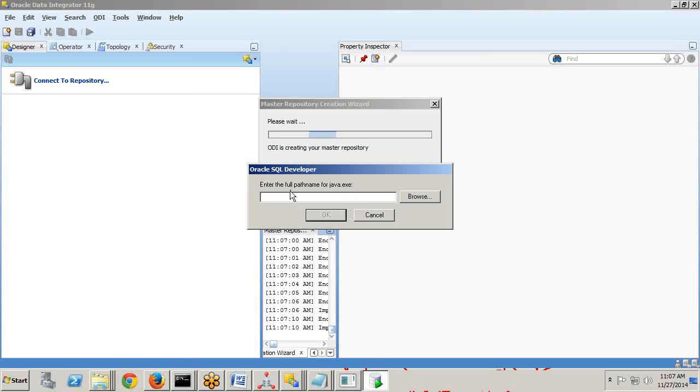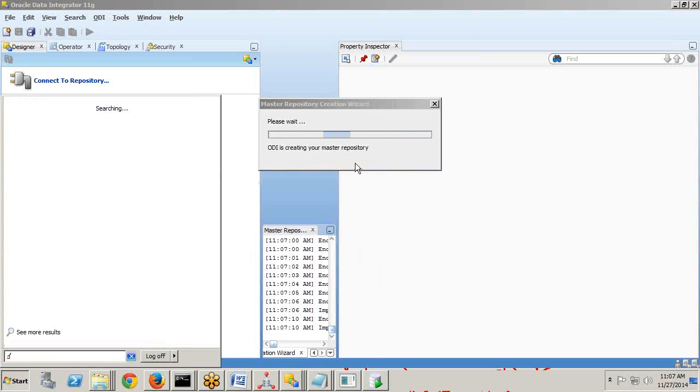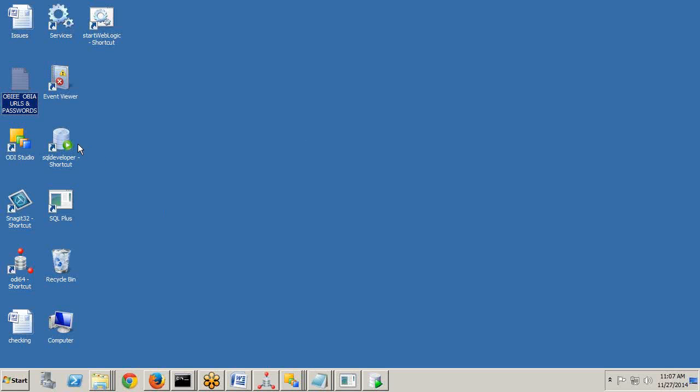One moment. Enter the full path name. I think I have two SQL Developers available in my machine. Already I am using one SQL Developer that is available on the desktop also. This is the latest version. Let me open this SQL Developer.